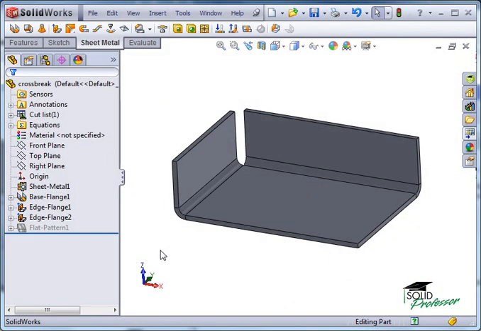If you've ever found yourself manually sketching lines to represent a cross break on a sheet metal part, SOLIDWORKS has a tool that will take care of that for you. Here, I have a simple sheet metal part, and I want to add a cross break to the bottom face to give it some more rigidity.